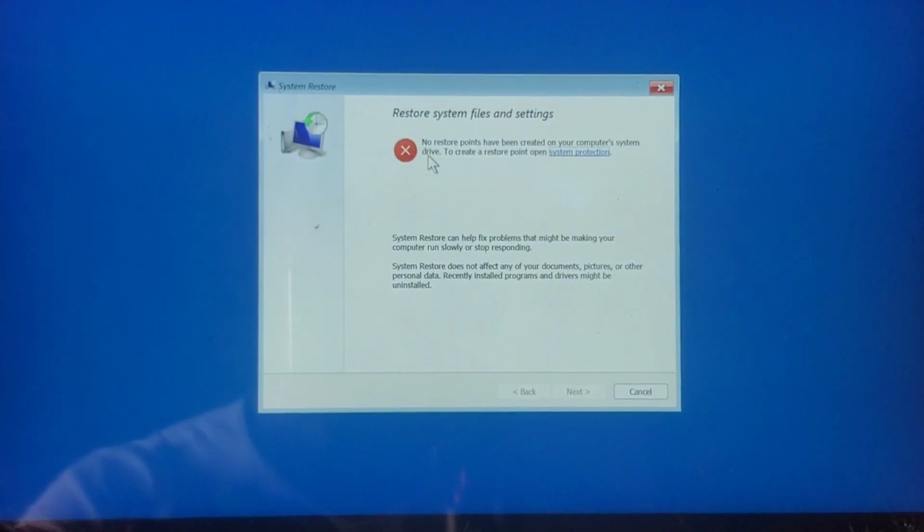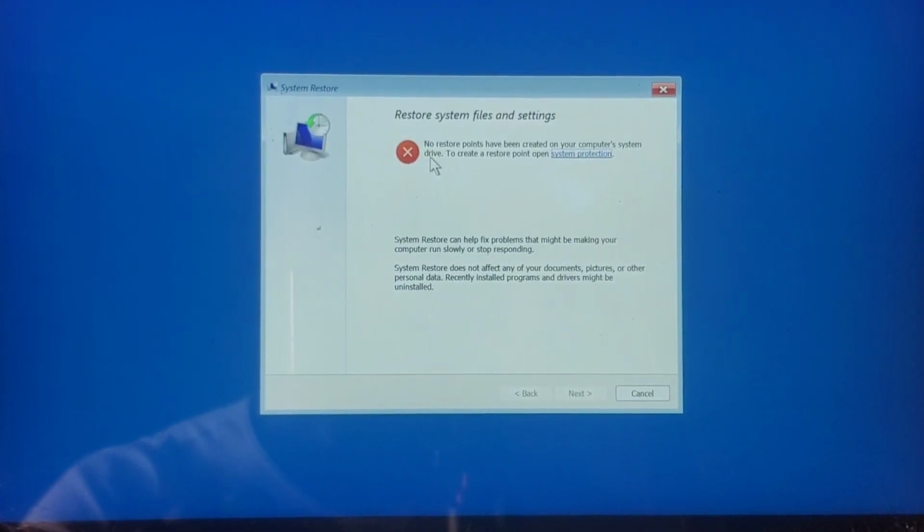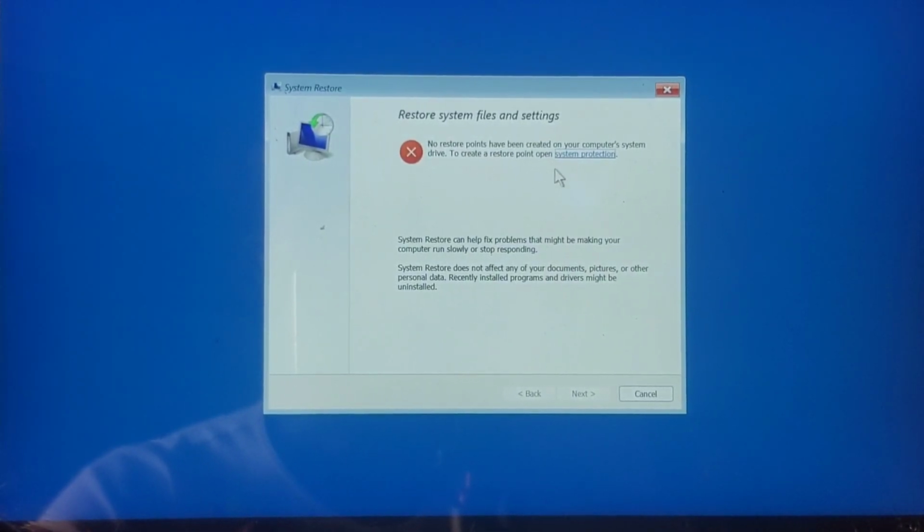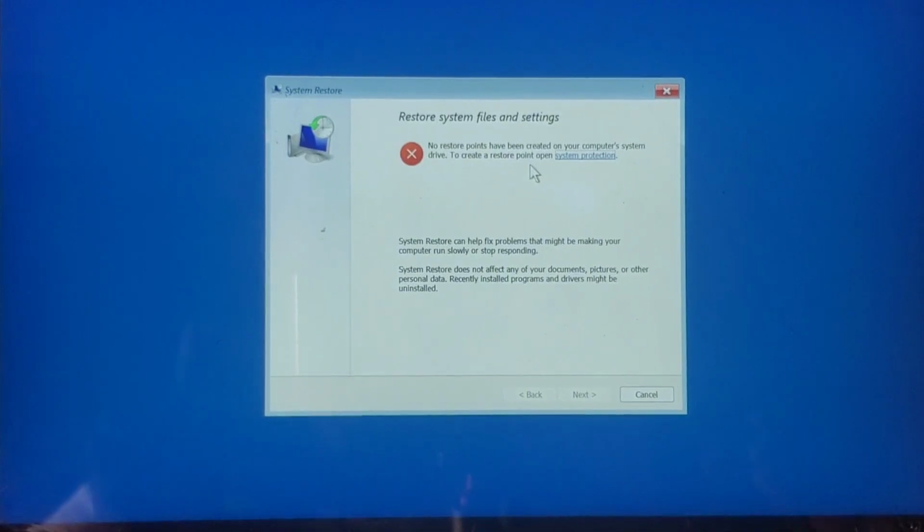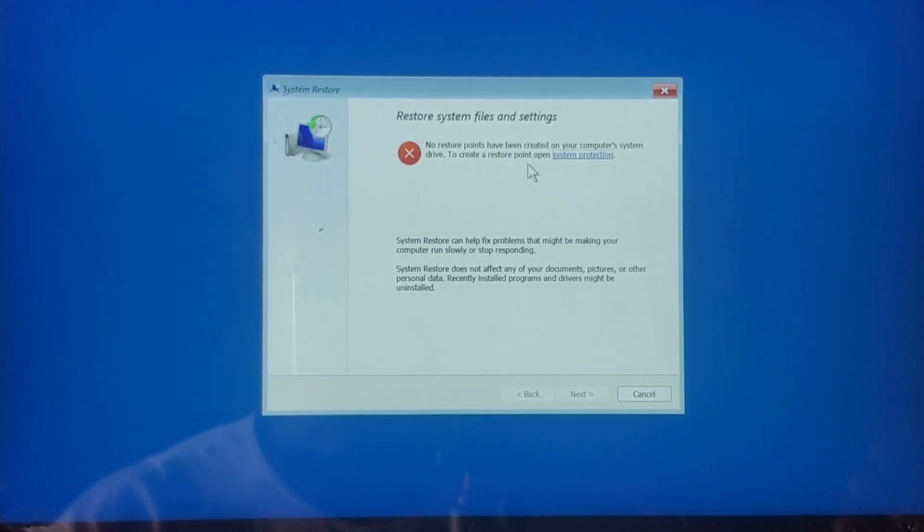But sadly on this PC, there's no way I can do system restore. Why? Because it has not been activated. There's a way to activate system protection so that the system will automatically create system restore points. So how will you do that?